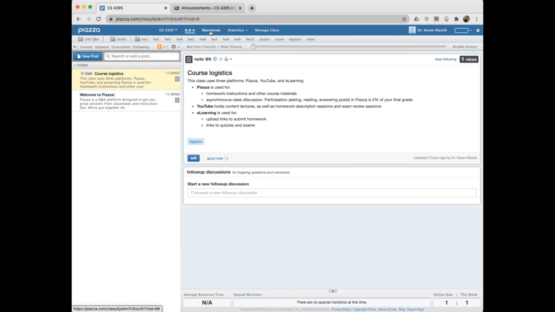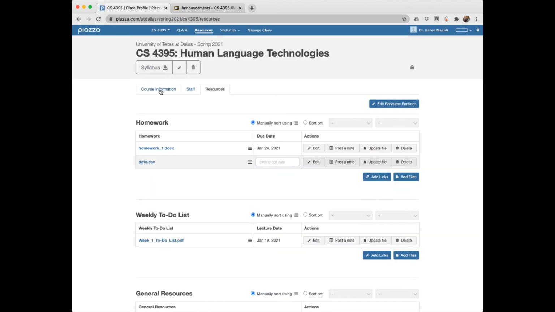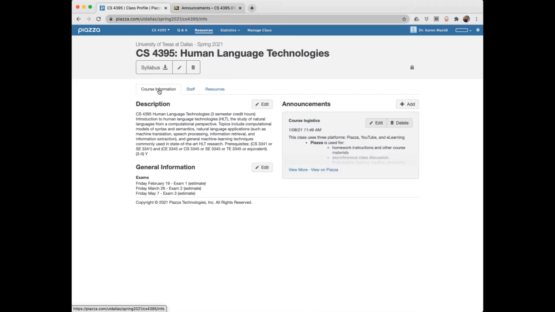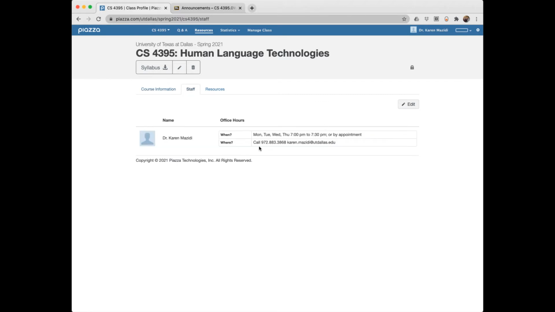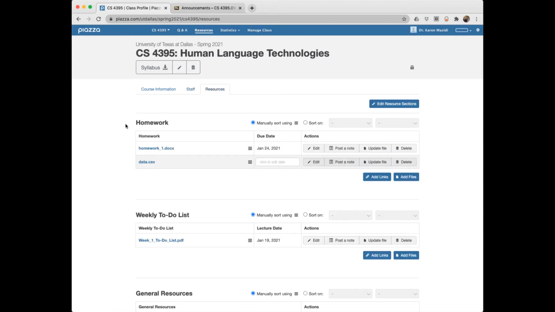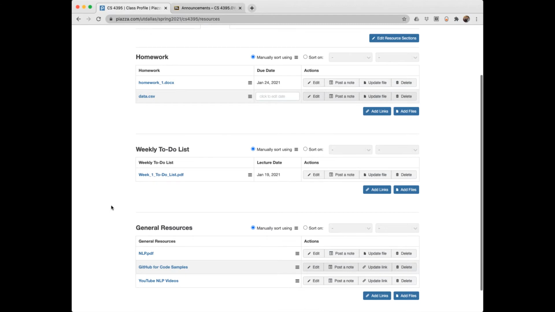The other main part is the Resources tab, which has 3 tabs within it. One is Course Information. Sometimes I post announcements here. Second is the staff information. Here's my contact information, and when we get a TA, I'll put his information here. And the third is the class resources. This is where you find instructions for homework. I've already got a homework out here. It's where you'll find the weekly to-do list as well as some other resources.